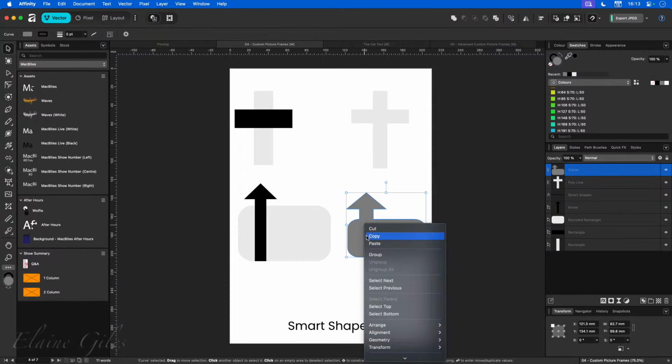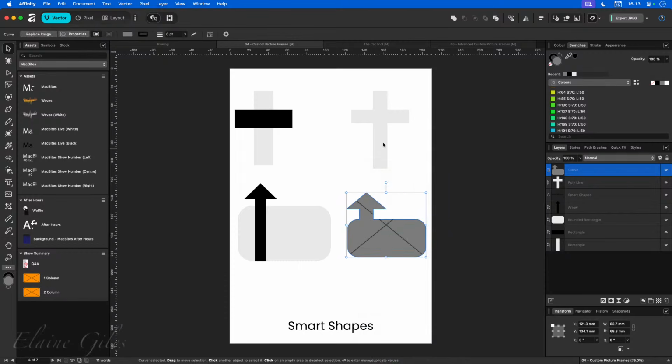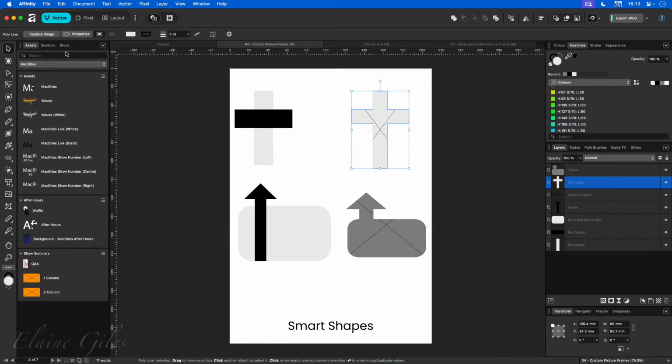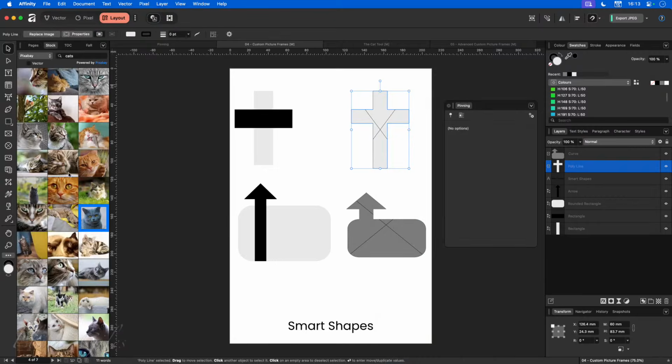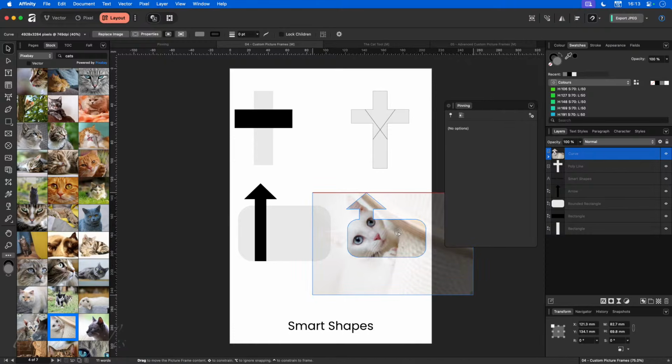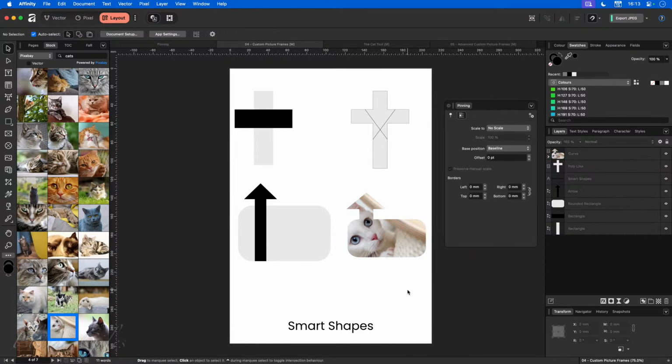These are vector shapes. But I can right click on them and convert them to be picture frames, both of them. So convert those to picture frames. And in my stock images, shall we stick with the cat theme? Let's add him to that one. And you can see it actually fills it. And that's where this ability to move it becomes really handy. Because you can do it visually. You can make sure there that we can see his eyes in the shape that we've got.